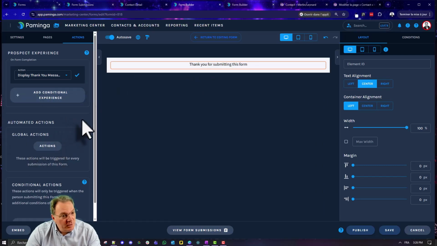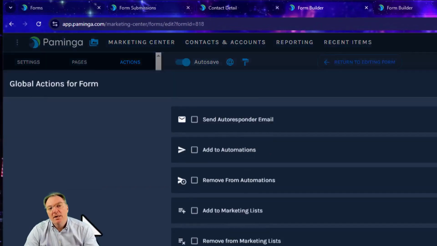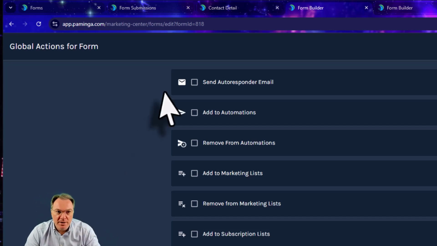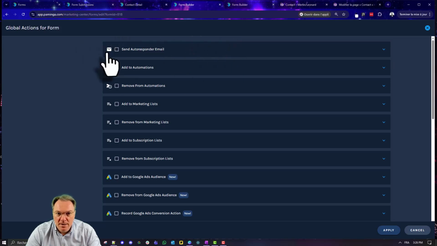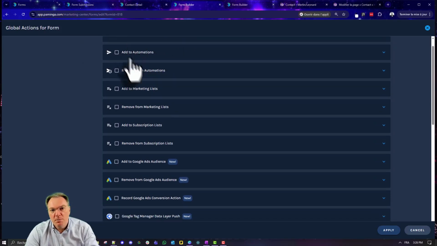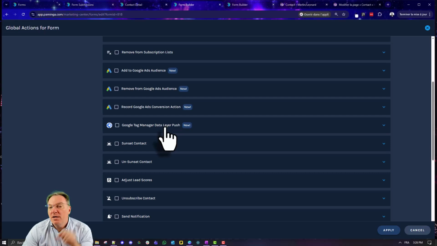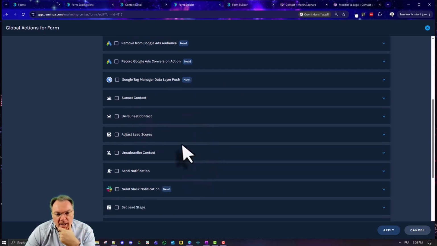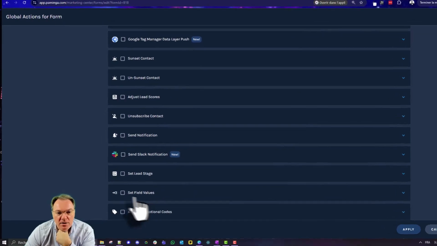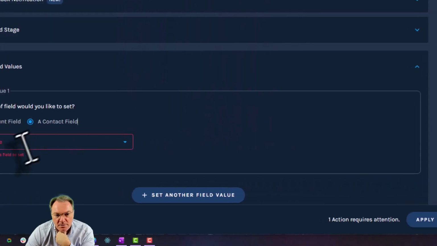One other very good feature is that we can have actions or conditional actions just after the form. We could do that in a workflow, but we can also do that here just after the form so that it's attached to the form. So obviously we can send an autoresponder email, but we can add or remove from automation lists, subscription lists. We can push the person directly to an audience in Google Ads. We can push events in the data layer of Google Tag Manager. Very cool. We can also change the score, the lead stage, some field values. And here, obviously, I've got all the field values on the contact and the account.